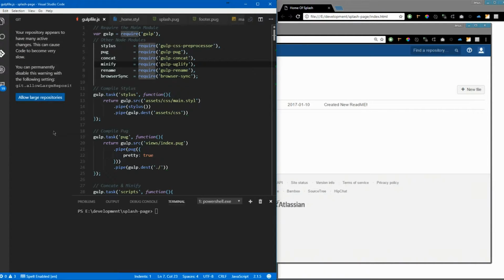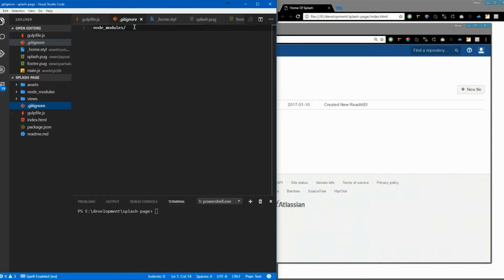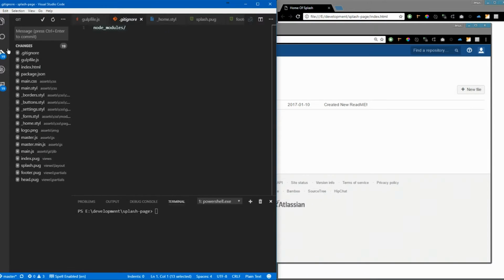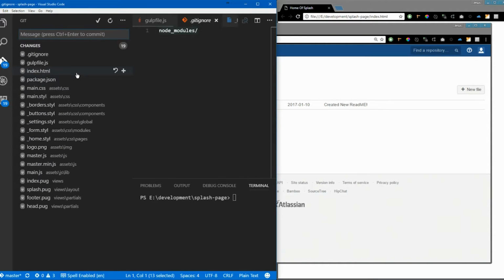So now that we have done that and we've created our gitignore file, the node modules directory is no longer going to get pushed. So what we're going to do is say allow large repositories. That's fine. And we only have these 19 changes here. In here, can I make this bigger? Yes, I can. There we go.